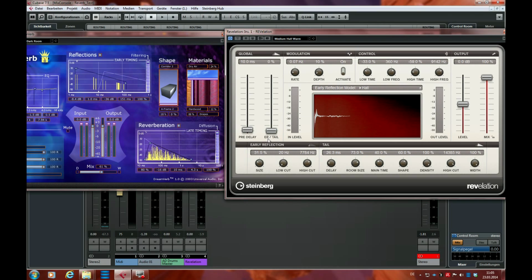Right, so this is going to be very short, and this small thing you can see is only the early reflections. So if we change the size, you can see how the reflection pattern increases and how the single delays get separated.